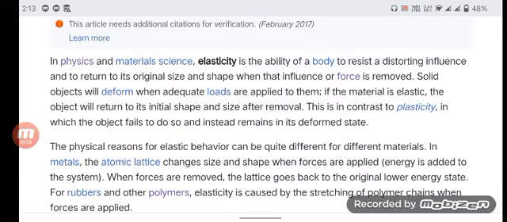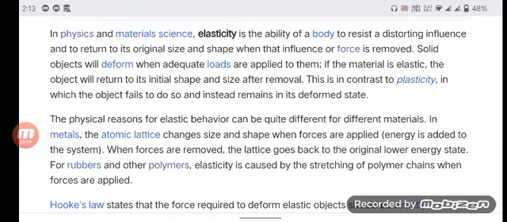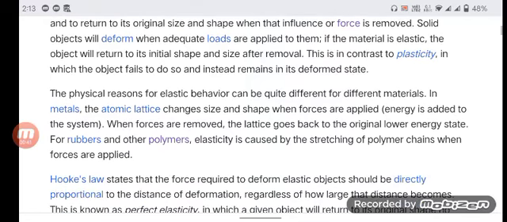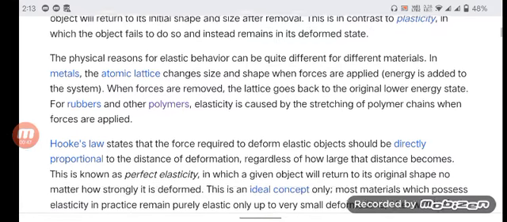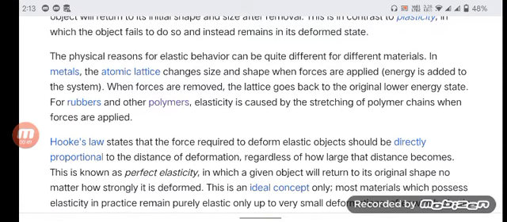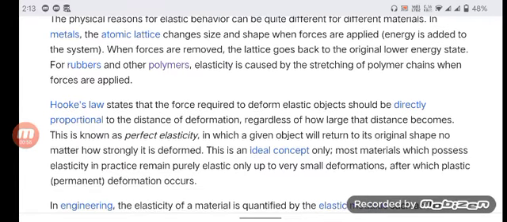This is in contrast to plasticity, in which the object fails to do so and instead remains in its deformed state. The physical reasons for elastic behavior can be quite different for different materials. In metals, the atomic lattice changes size and shape when force or applied energy is added to the system. When forces are removed, the lattice goes back to the original lower energy state.